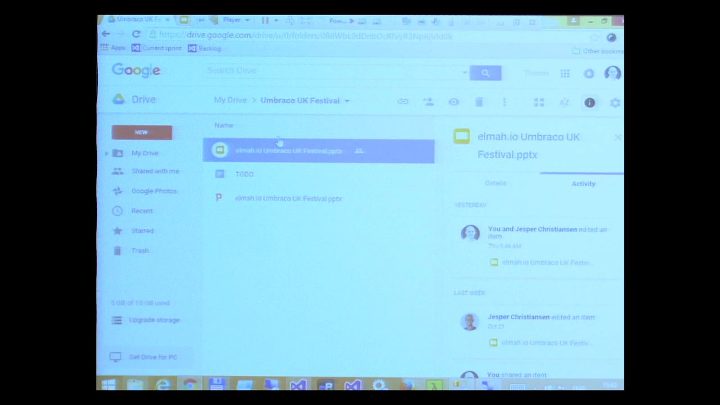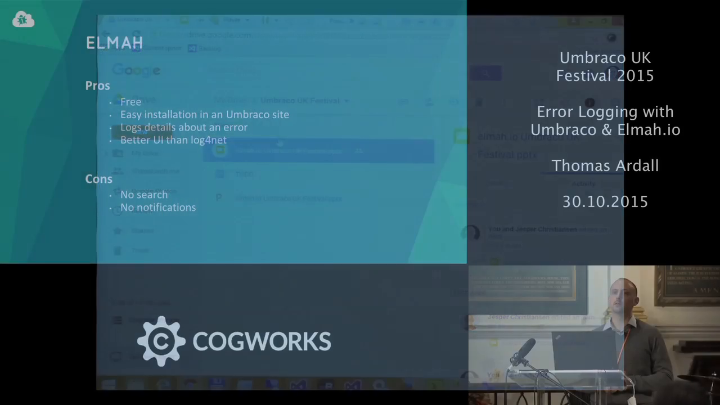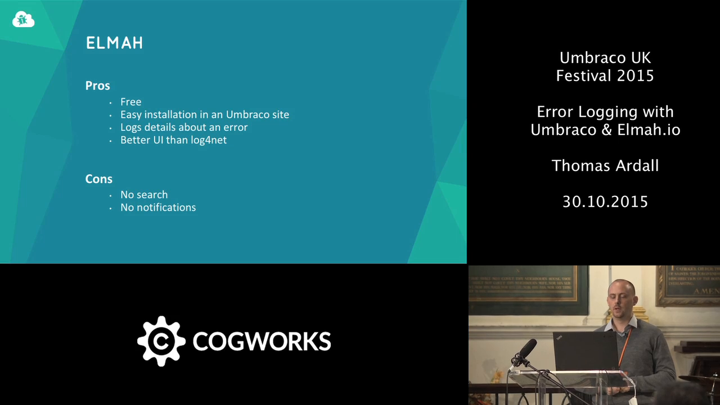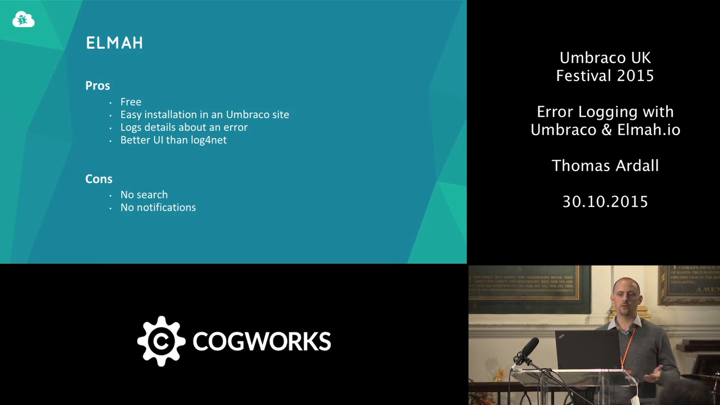So this is pretty much Elmah. So again, pros and cons. It's free, open source, as I said. As you just saw, it's easily installed inside Umbraco. It's just installing a NuGet package, and you have all the configuration you need. Unlike Log4j, you have a lot more information about what's going on here, and you have a simple UI. It's not awesome, but at least it's better than looking in SQL Server Management Studio.